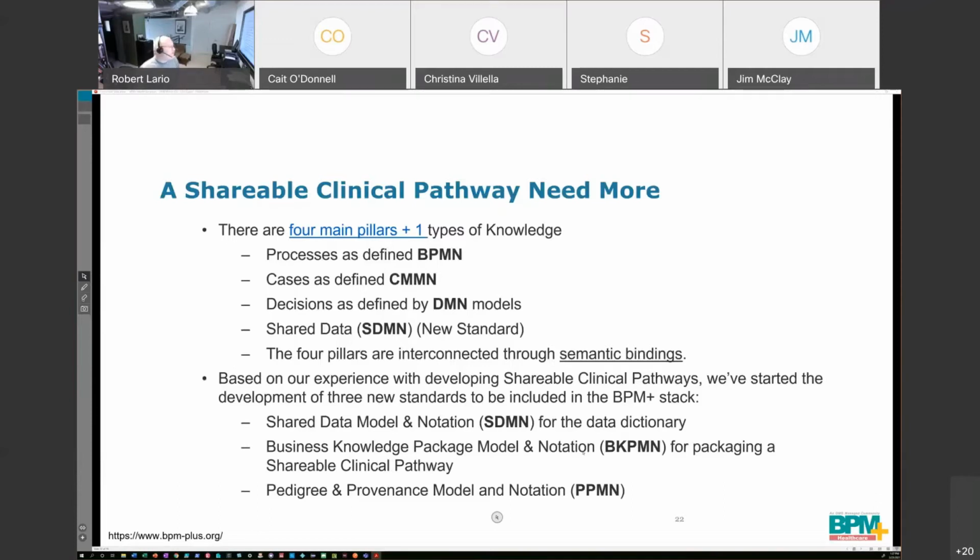What are the resources, and what's the exclusion criteria? What's the effect if I use these models? The last is Pedigree and Provenance.